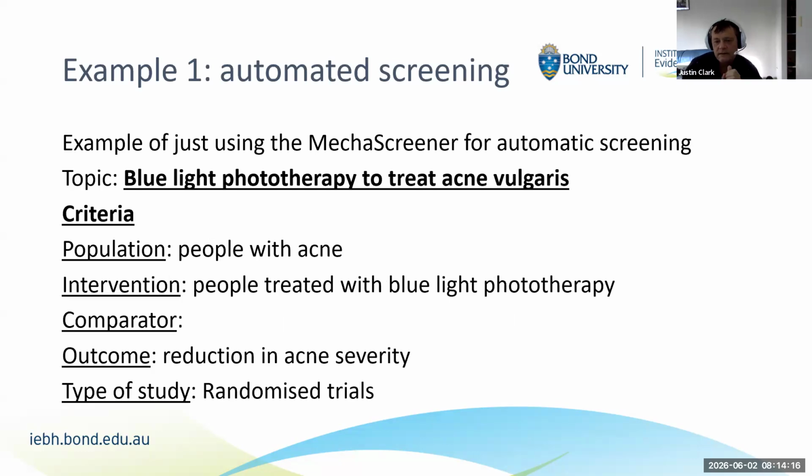The first one I'm going to do is screen studies for blue light phototherapy to treat acne vulgaris. So this is my review topic. I've already done the searching and deduplicated, so I've got a set ready to go. And my PICO criteria, or PICOT criteria, I guess, is I want any studies where people had acne, and people were then treated with blue light phototherapy. I was interested to see if there was a reduction in severity of acne, and this is an intervention review, so I'm only looking for randomized trials.